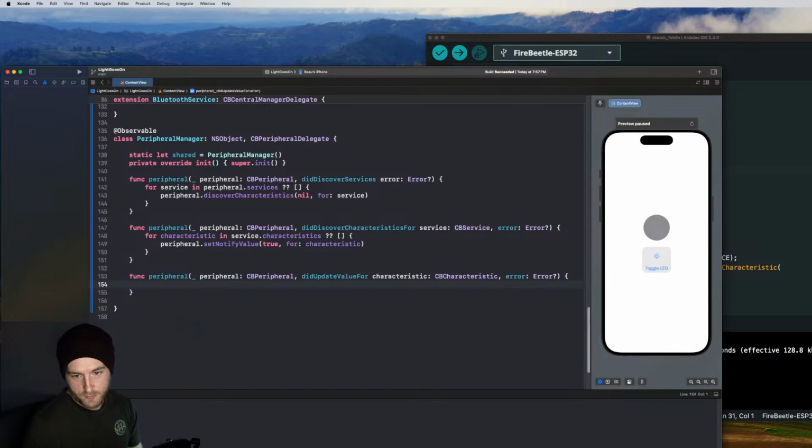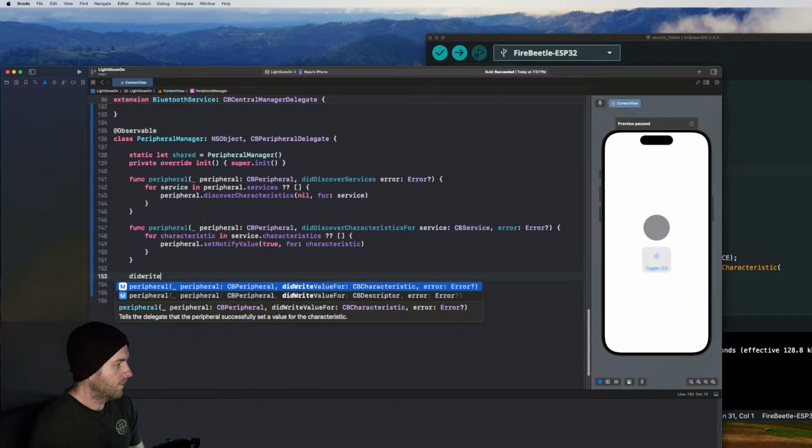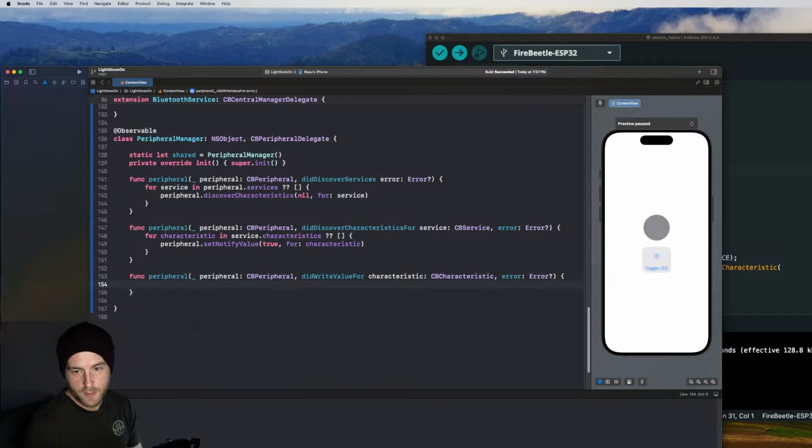So what we need to do is use a different one. Let's get rid of this one for now. Let's say did write value for characteristic. This is where we can get a callback knowing whether us setting the LED to be on or off succeeded, like the device received that value. So what we can do is if let error, so we want to know if there is an error.